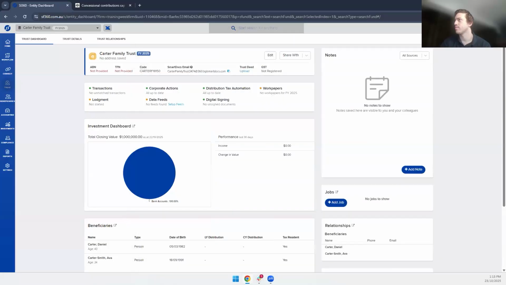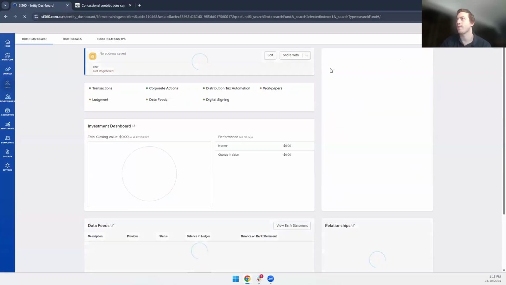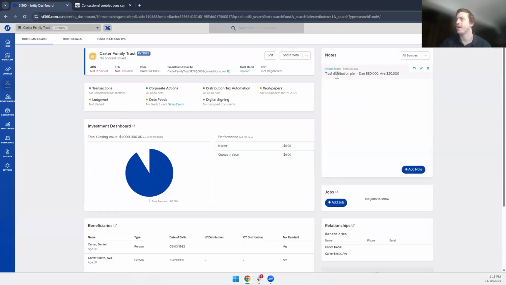Just need to refresh it. And there you go. It puts the notes in based on the information. This is quite a handy thing to have. So if you've got notes, perhaps for the previous question as well, maybe you want to put your questions and answers within your notes just in case you get audited.